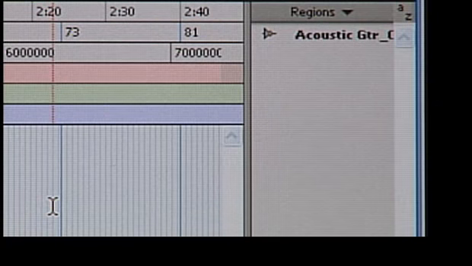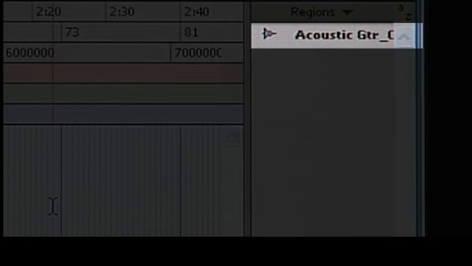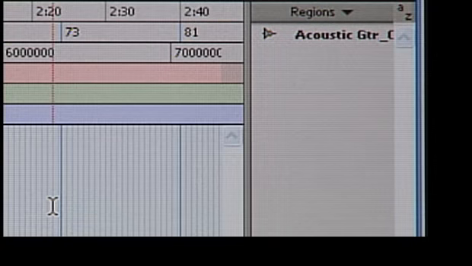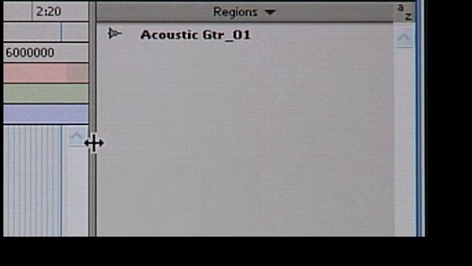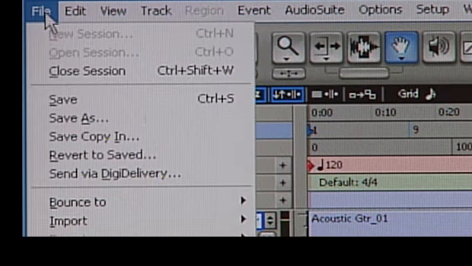If we look in the regions list, we see that Acoustic Guitar 01 has been added. If you can't see the whole name, you can click, hold, and drag in the margin to resize the regions list. Let's save again now that we have a recording.